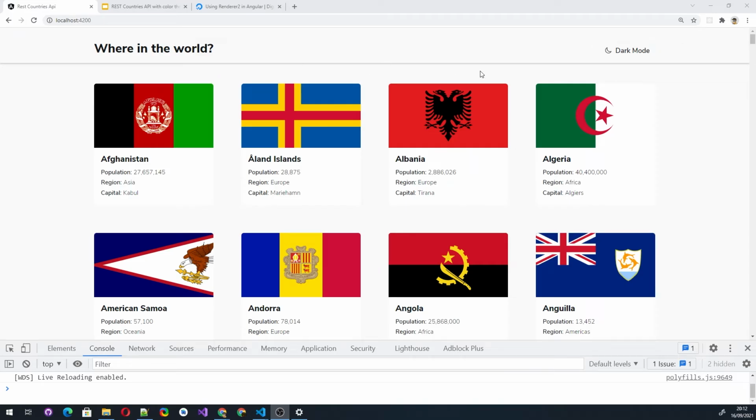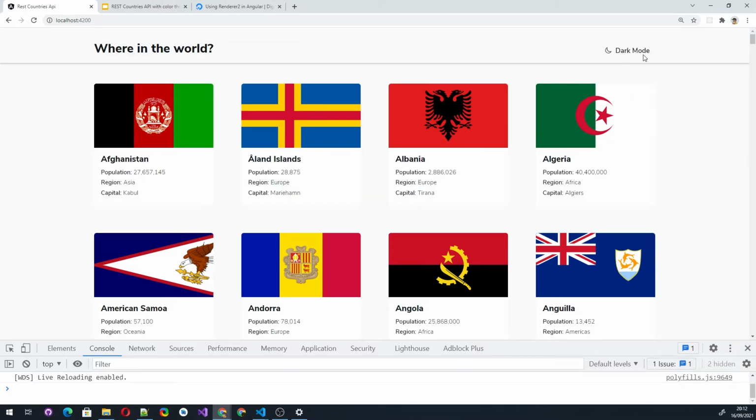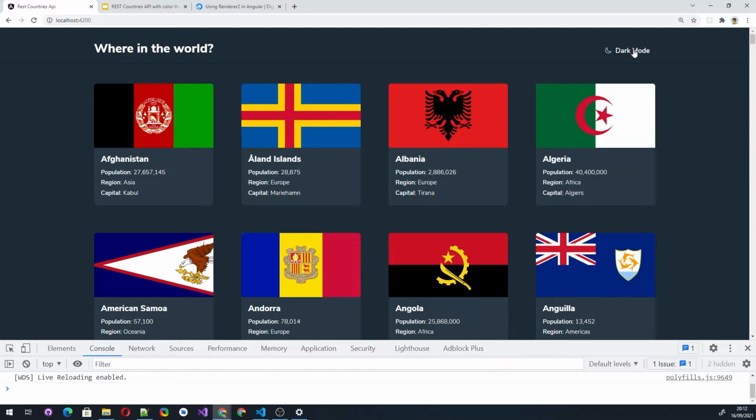Right, let's look at this in the browser. So we're going to change to dark mode, and that's more like it. Once we can see everything clearly, and once we switch back, everything works, which is pretty neat. The next thing we're going to do is saving the selected theme to local storage.